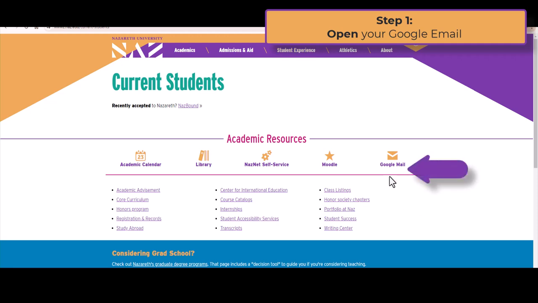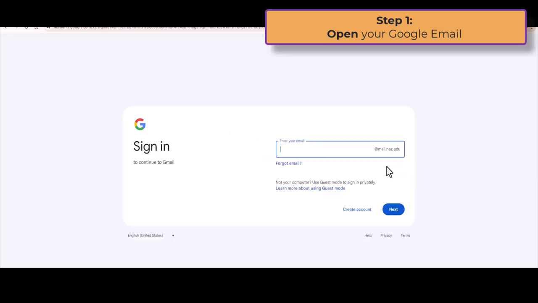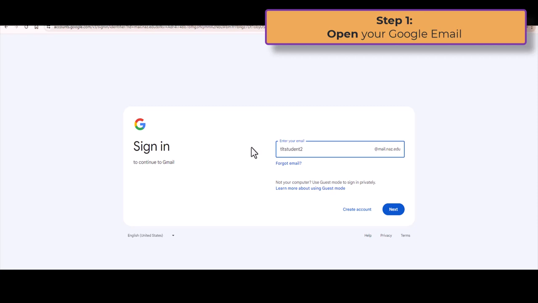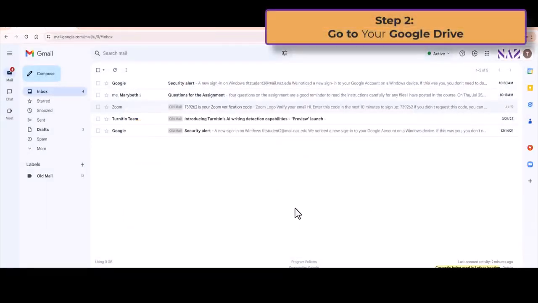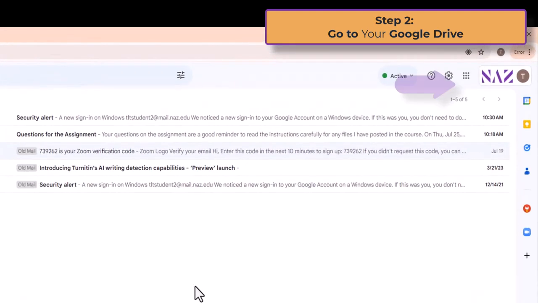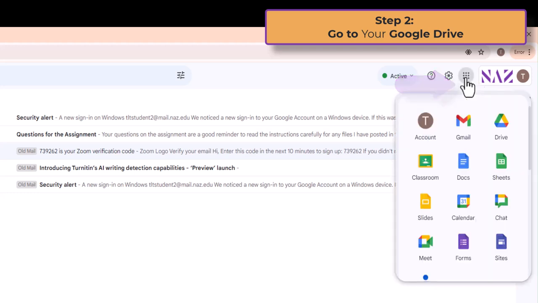Next, click on Google Mail. If you haven't saved your login credentials on your browser, go ahead and log back into Google. Once you're in your Google Mail, you can access the other Google applications by going up to the waffle icon in the upper right-hand corner. From here, select Google Drive.